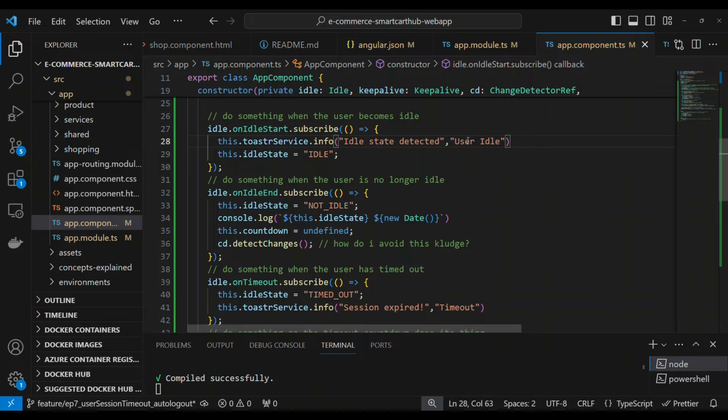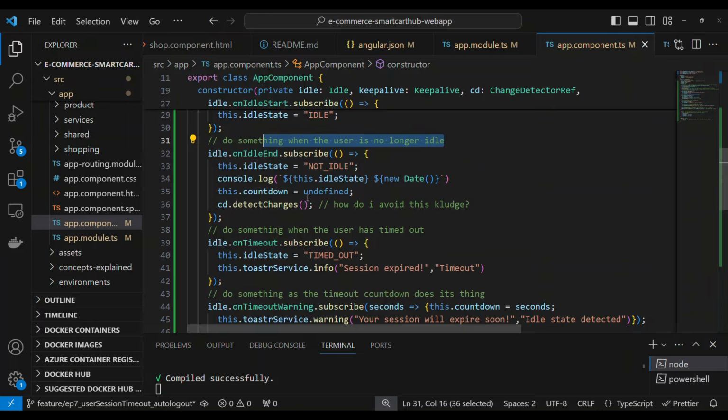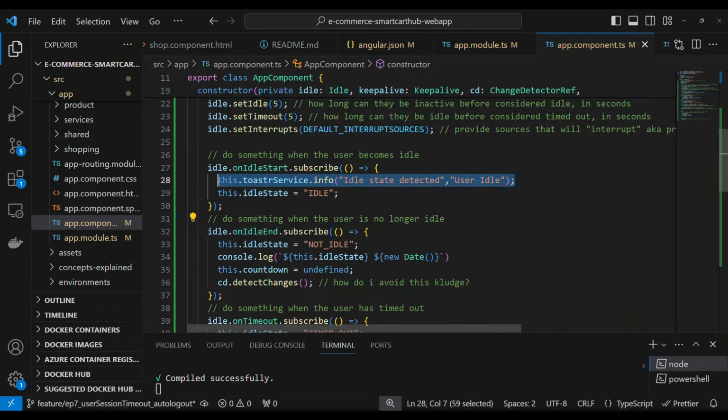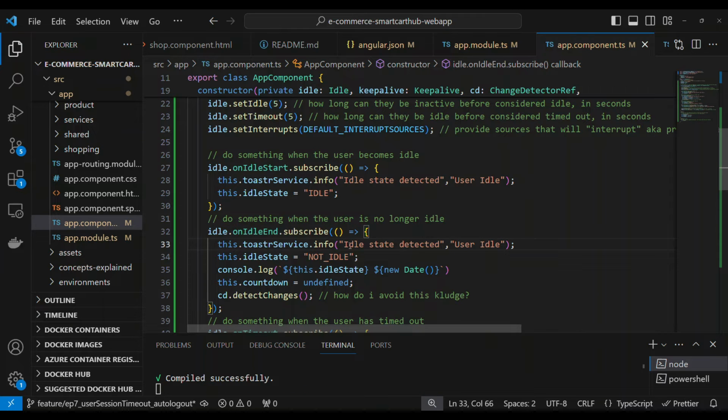Whenever idle start is happening, this method gets fired, so we notify this. Similarly, when the idle has ended, whatever you want to do, you can do in the function after line 32. So here I'm saying this is idle end, right?